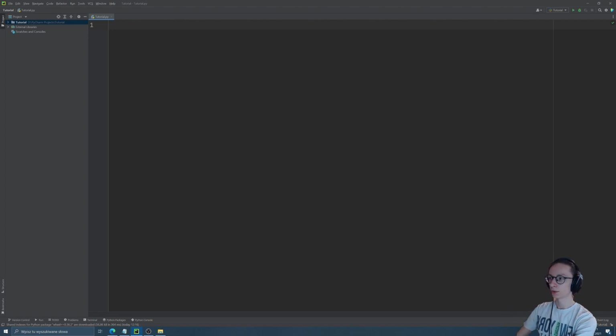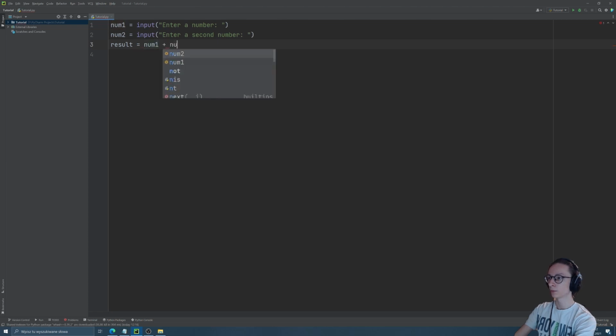So let's start by creating a variable num1 and applying user input into it. Input, parentheses, quotation marks, enter a number. For the second number, we're going to do pretty much the same thing, just changing a few bits. And what we're going to do now, we're going to create the result variable. And it's going to be equal to num1 plus num2. And we're going to print it out.